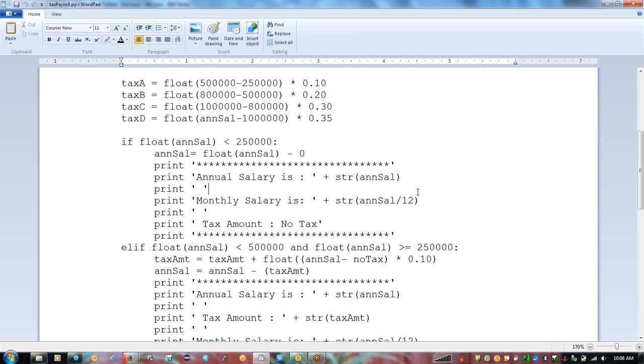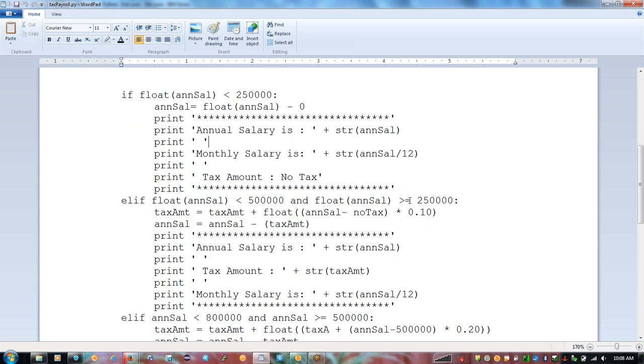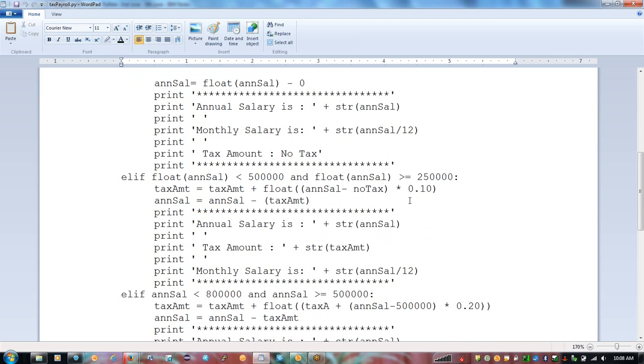So if float annual salary is less than 2.5 lakhs, then tax is zero. Okay, you print something nice here. Else if float annual salary is less than this and greater than or equal to this. Actually, equal to will go here. Anyway, that doesn't make much of a difference because it will inevitably be zero. So the way you generally test all these programs, you definitely put boundary conditions in the test cases.